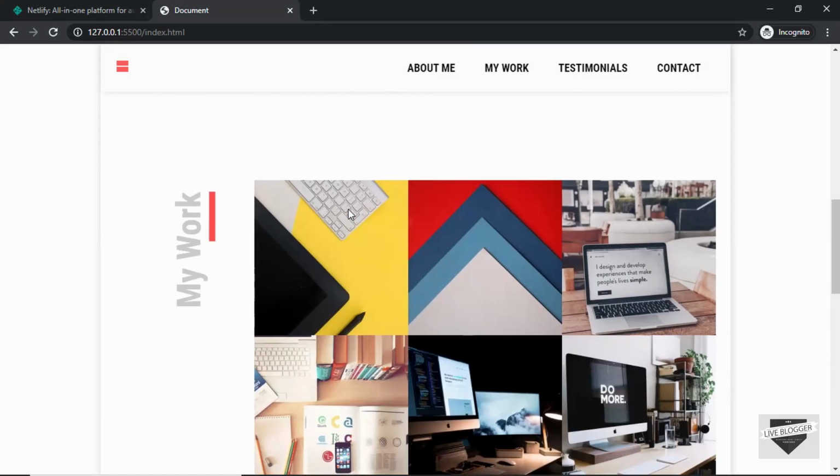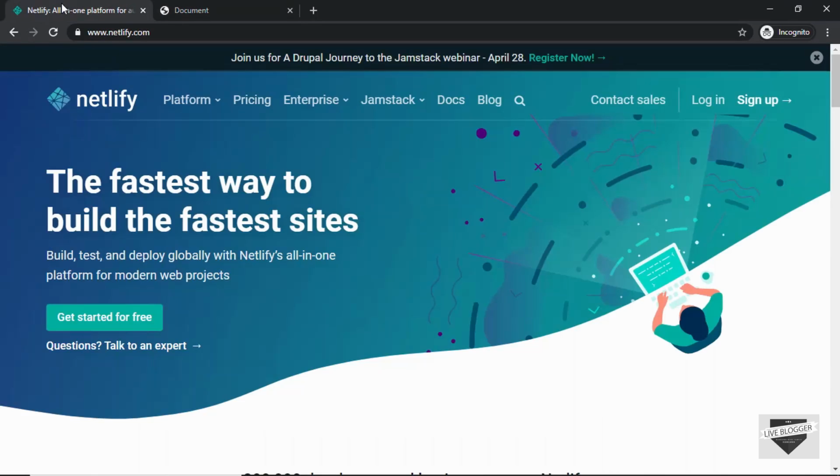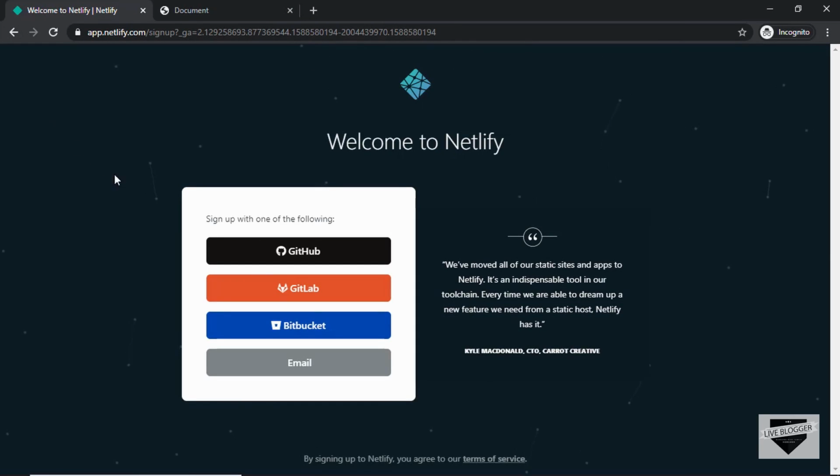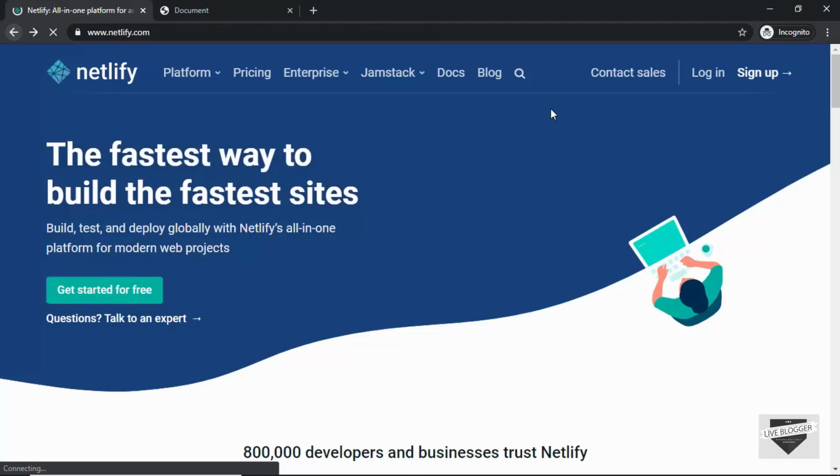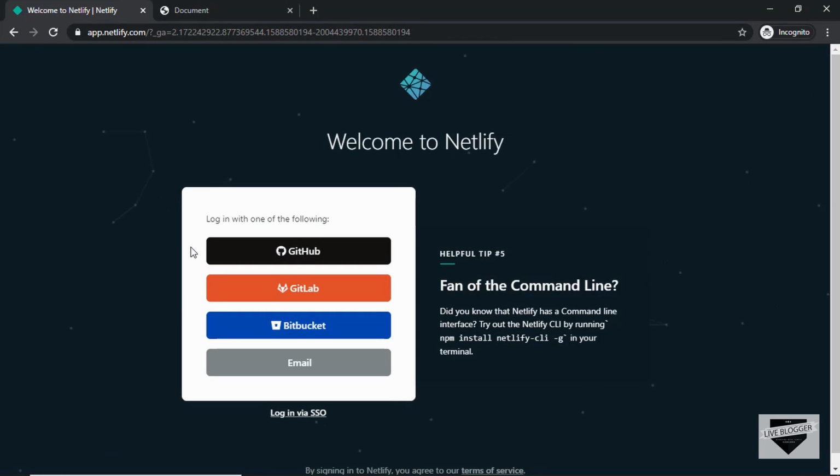Alright, so let's go ahead and go to Netlify. And the first thing you need to do is sign up and create an account. So if you go to sign up, there are several options for you to sign up. You can use GitHub, GitLab, Bitbucket, or even your email ID. So after you have signed up, you just go to login and then log into your account.